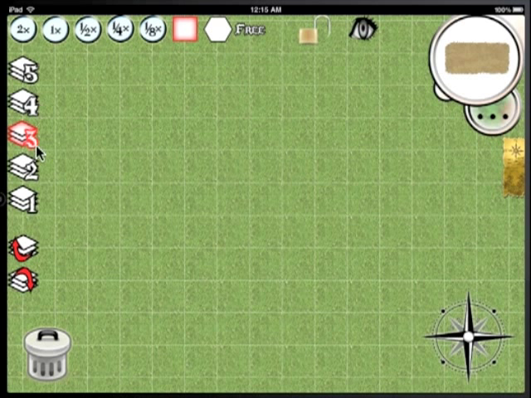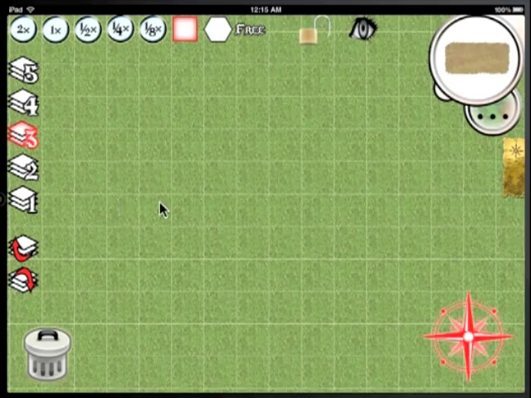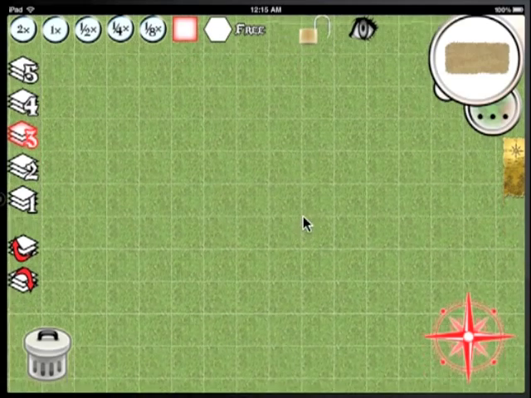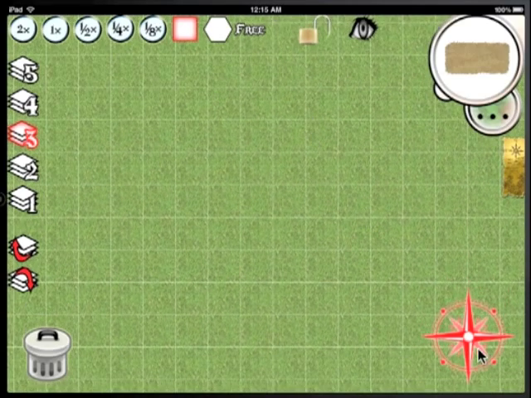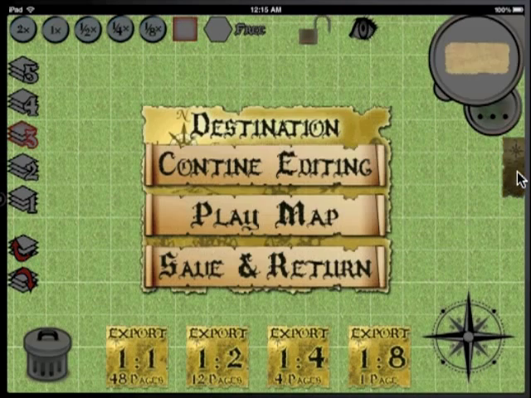To the left are layers. You have 5 layers that you can distribute your pieces to. The trash can is useful for eliminating pieces we no longer need. The compass is what's used to navigate around the map in RPG Cartographer. In compass mode, you can drag around freely using the iPad without fear of moving your placed pieces. The scroll on the right opens the interface menu, from which we can continue editing, go to play mode, save the map and go back to the main menu, or export.